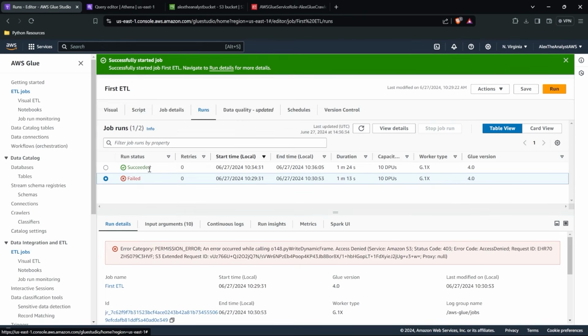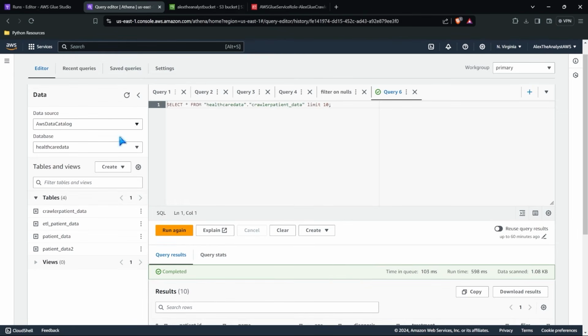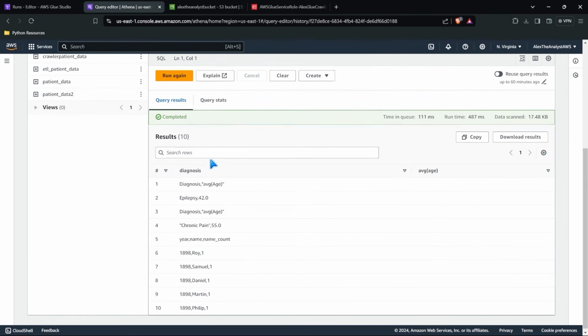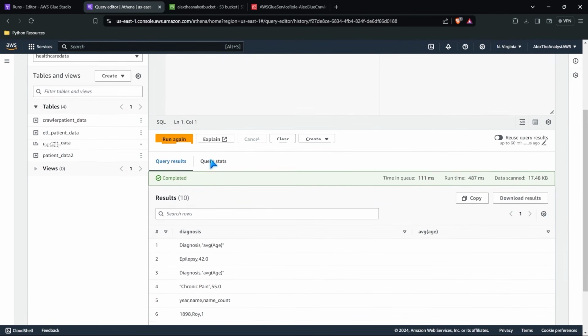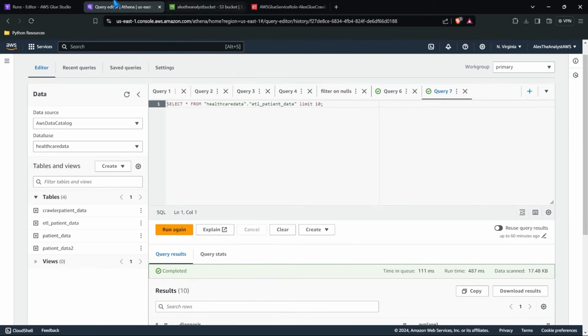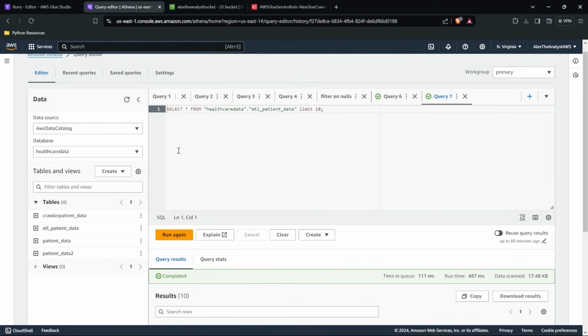So that succeeded. Let's go over here to our query editor. Let's go ahead and refresh this. We have our ETL patient data. Let's go ahead and preview this table. Now it's being separated by commas. It doesn't look like it separated out exactly how we wanted it, or maybe we did it wrong. I'm not sure, but it's in there. It's just not in the right format. So that's something you can definitely fix.